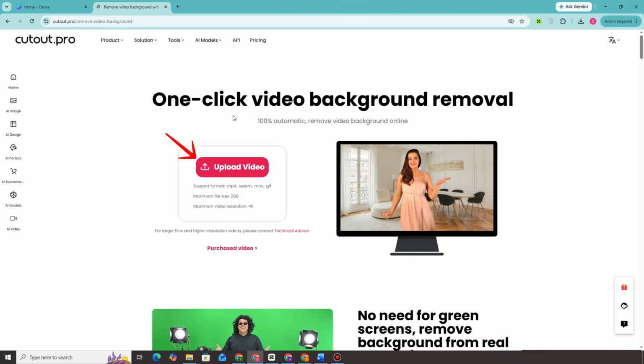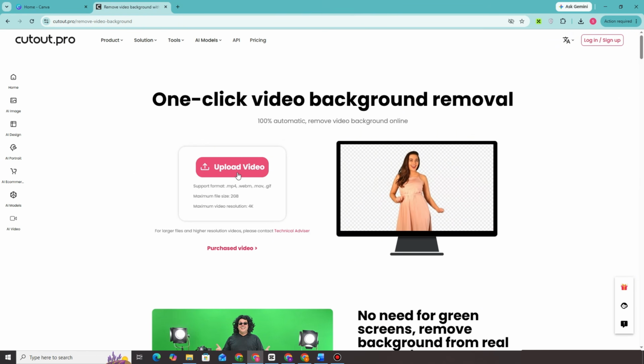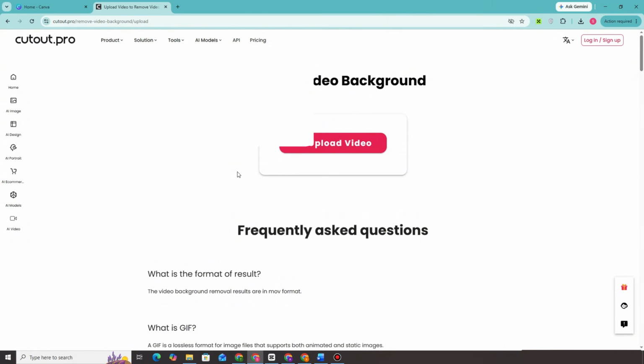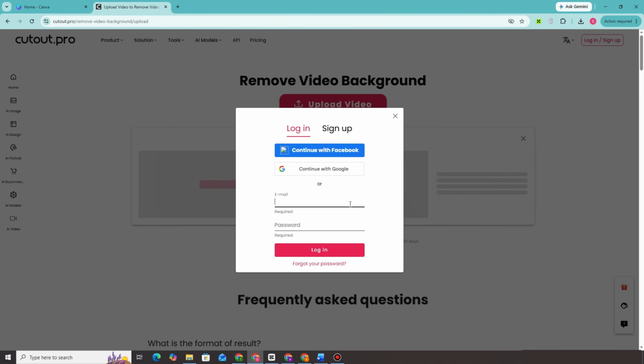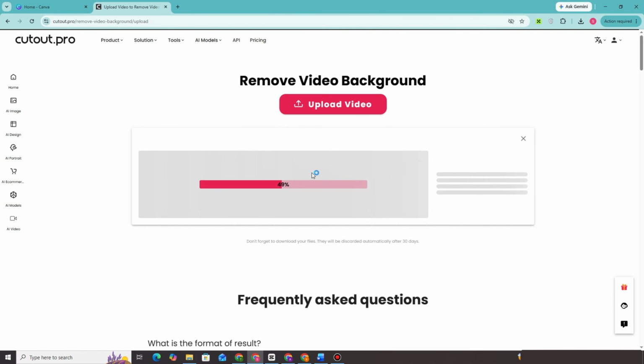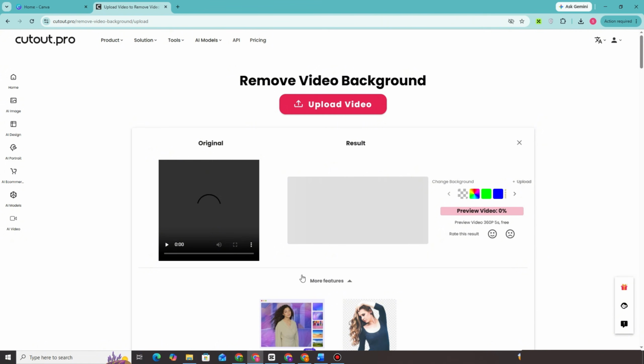What you're going to do is upload the video that you want to remove the background from. Click this one and then you have to sign in first as much as possible. So you have to select that video that you want to add right here to remove the background. It says that you have to create an account or connect your account first. So as you can see, it is now processing. All you have to do is wait.